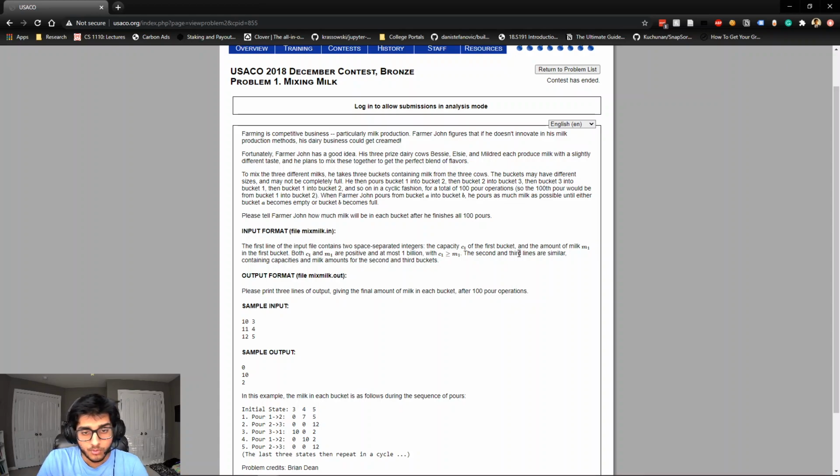When Farmer John pours from bucket A into bucket B, he pours as much milk as possible, because obviously a bucket is going to have some sort of capacity. So what we have to do is tell Farmer John how much milk will be in each bucket after he finishes all 100 pours.